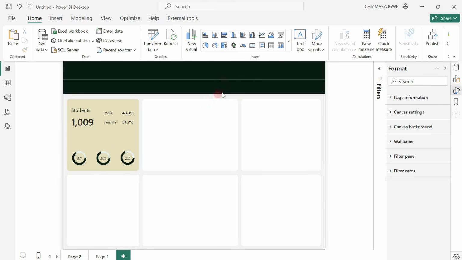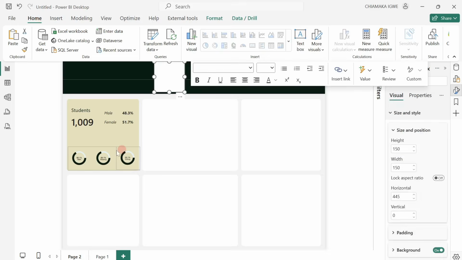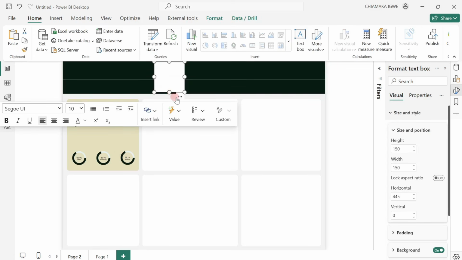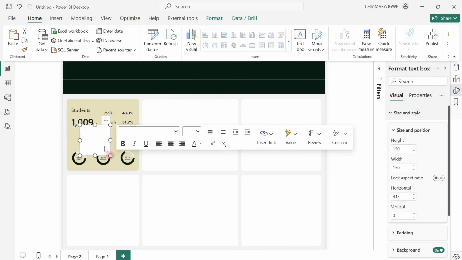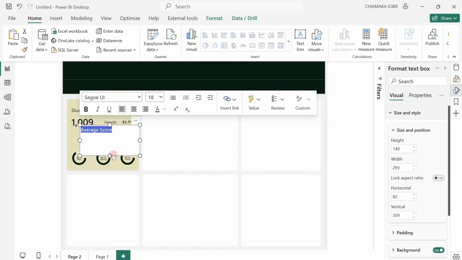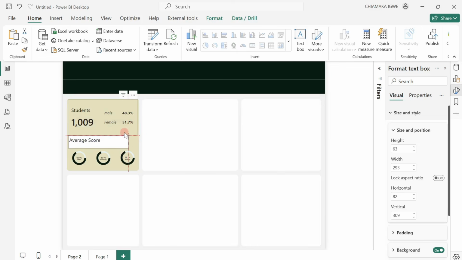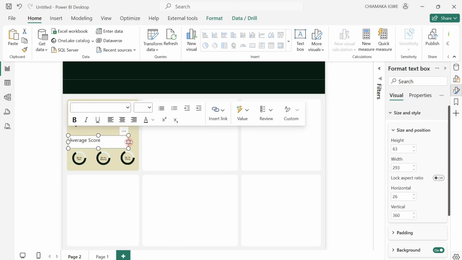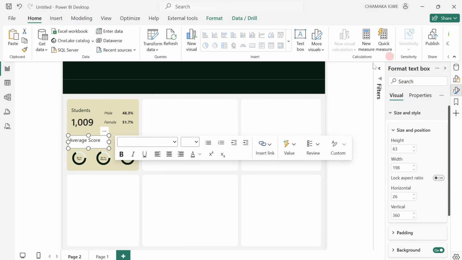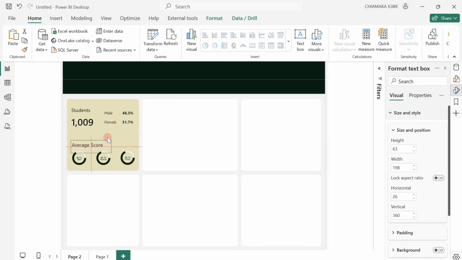Next is to add a text box. Click on insert or home, then click on text box. I want this text box to read average score. Increase the size to 18. Extend this. Drag that down here. Turn off the background and align that at the top of this.